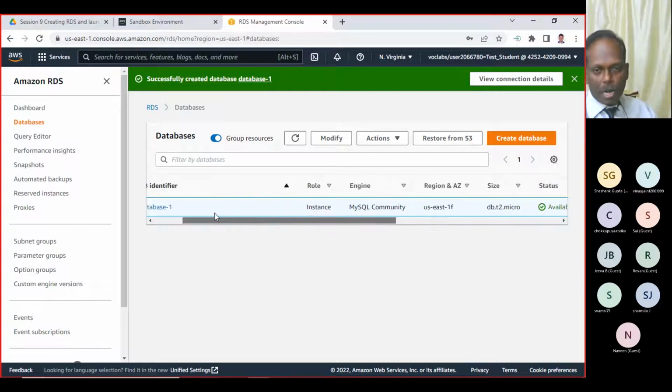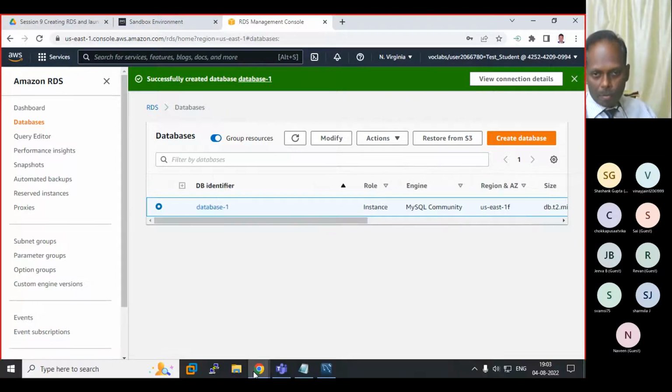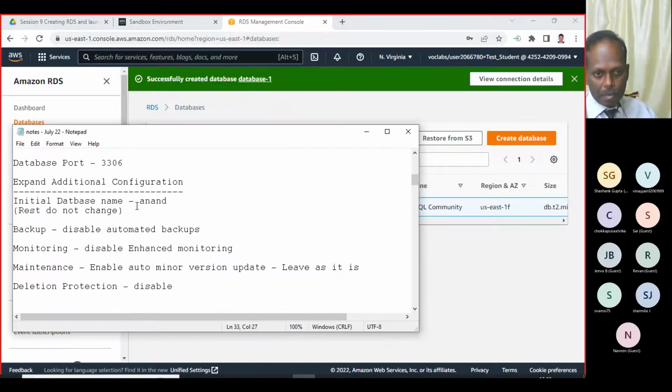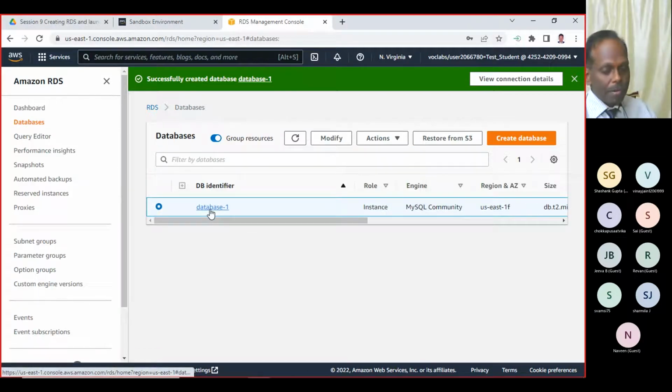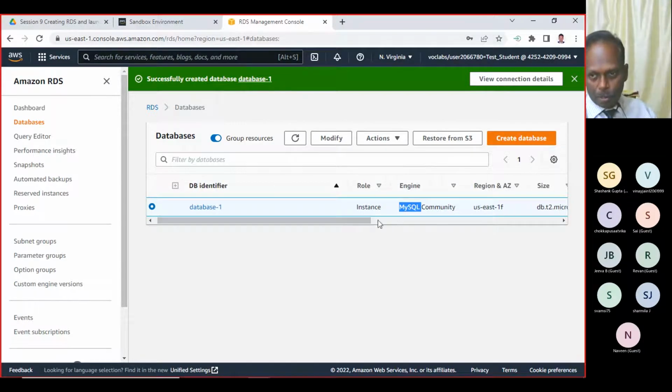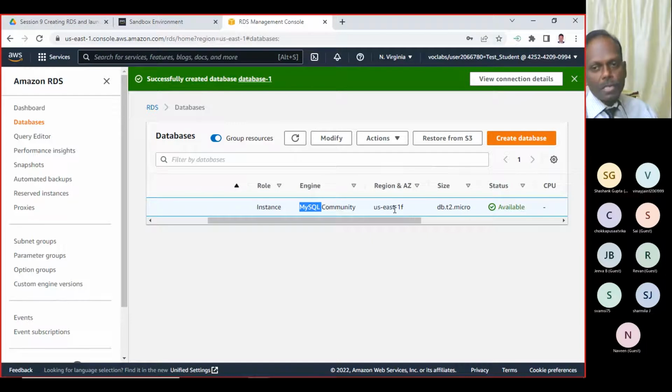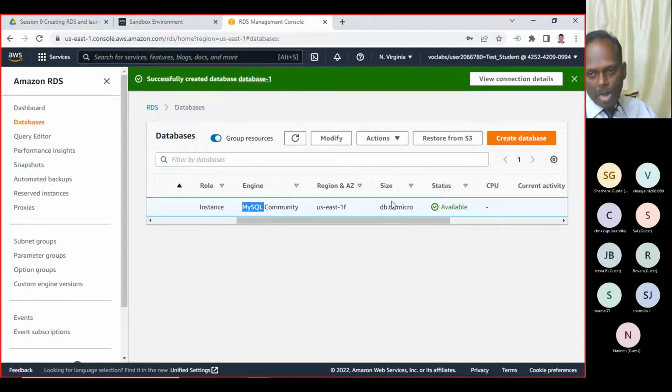Just to understand, this is the name of the database, database-1, the DB instance identifier. If you had given a different name, it would show that name. This is a MySQL Community database type. The region I selected is US East-1, zone US East-1F, and I have selected T2 micro. Status is available.